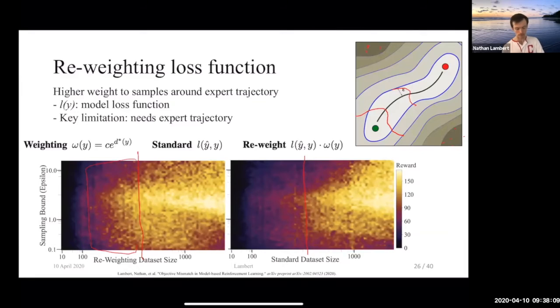And in this plot, on the bottom is the data set size, and on the left is the sampling bound. So it's saying how close our data points are. From bottom to top is increasing the epsilon of this plot in the top right. So as you go further up, we use points that are further from the expert trajectory. You can see there are some more interesting downstream trends, even when not having a reweighting model, in this plot where we're looking at how close the data is and how many samples they use.